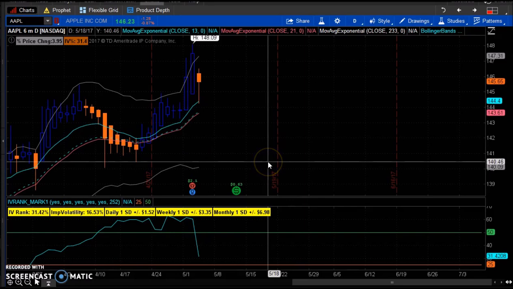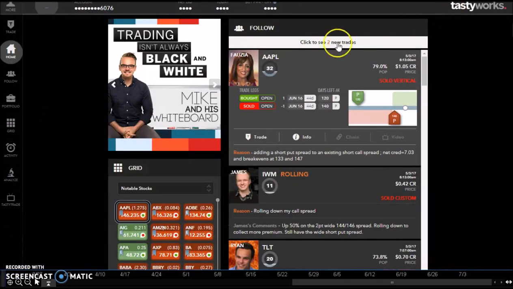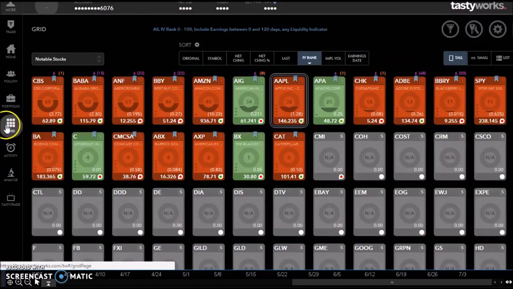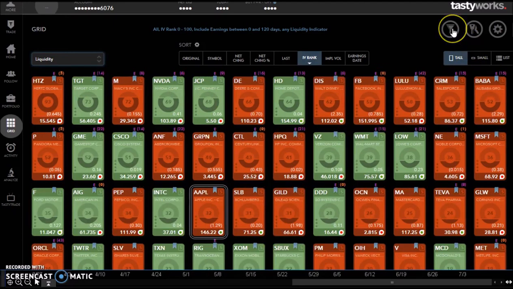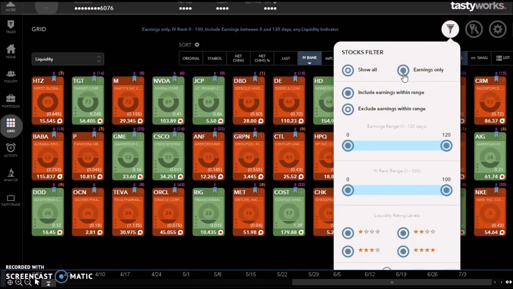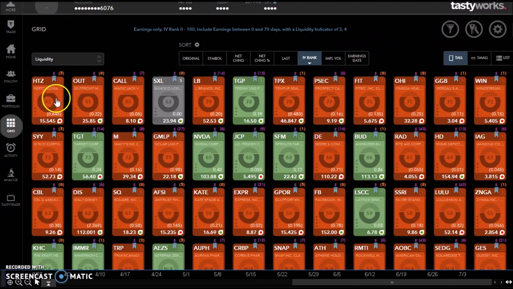If you want to see what's up for earnings, go to your platform right here, go to your grid, and you can actually sort, oh, sorry, close this, and then open up your grid, and you can do basically anything. You can do liquidity, you can do the tastytrade default list, whatever the market, hit filter, and just do earnings. And what has earnings in the next, I don't know, 70 days, and you want good liquidity, and then sort by, look, earnings in 5 days. See all this? This is great.